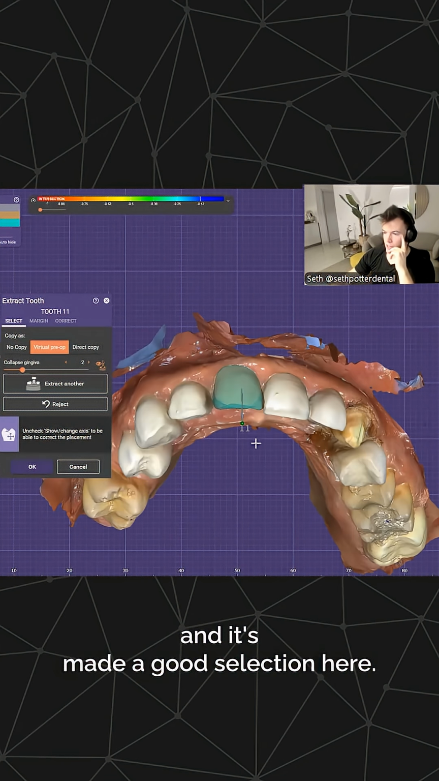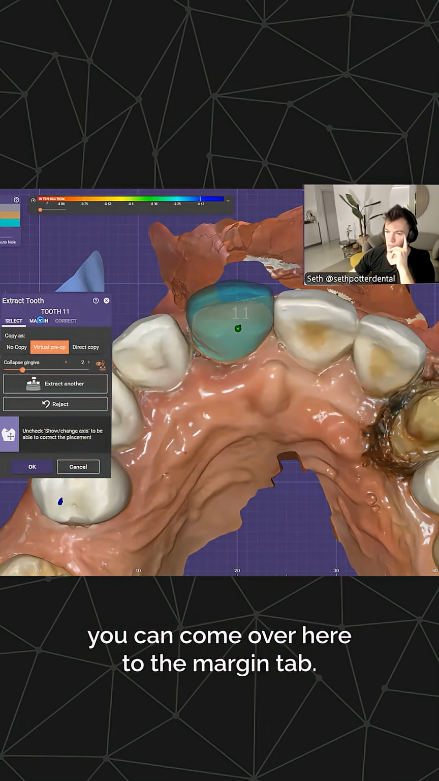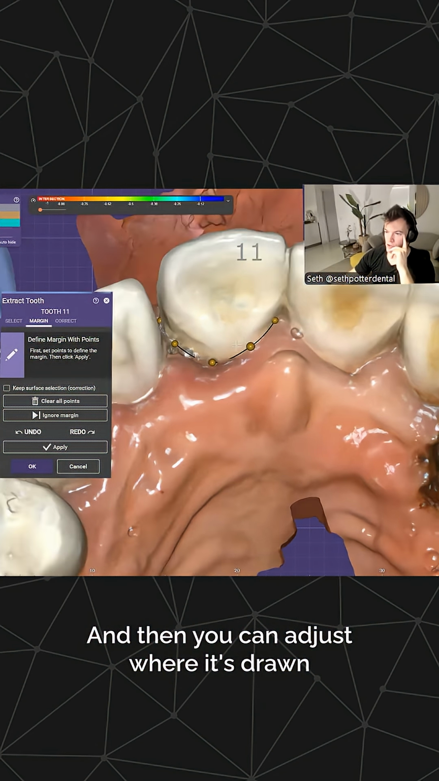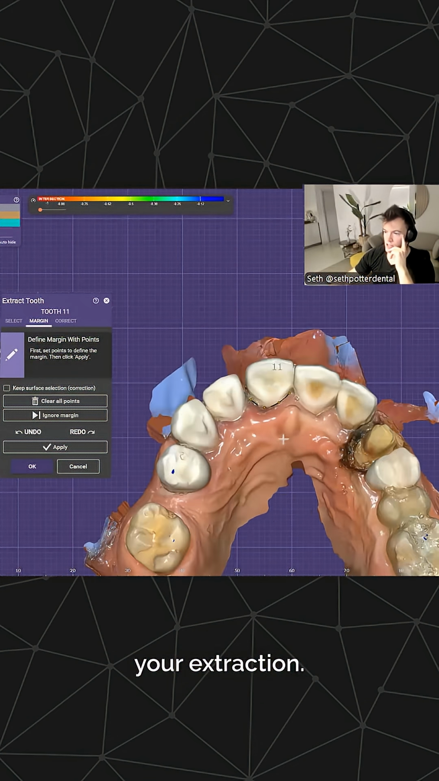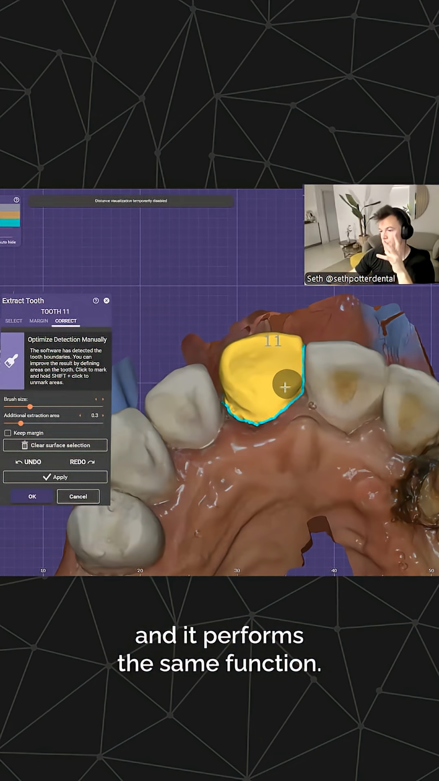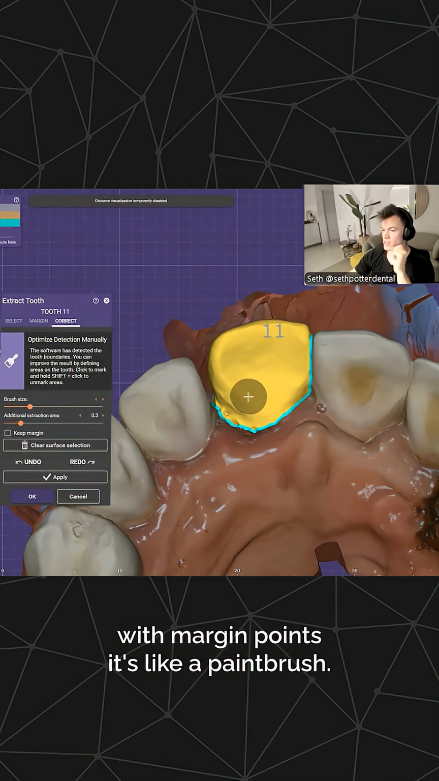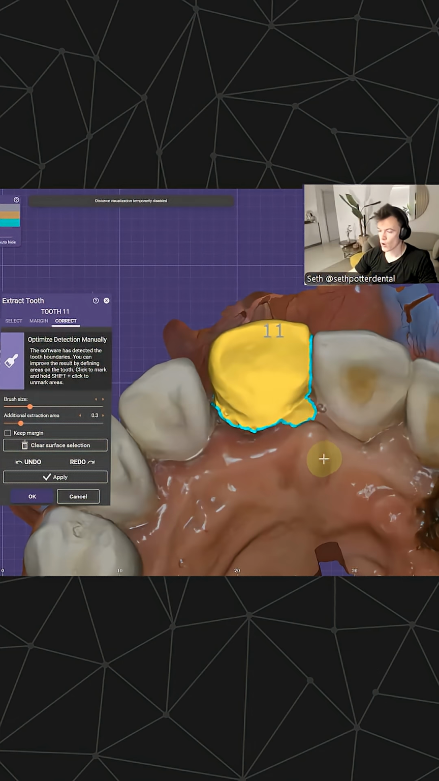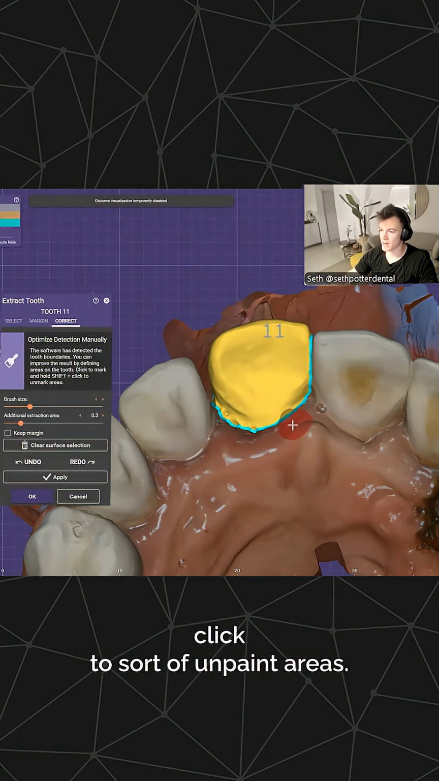And it's made a good selection here, but if you want to correct the selection, you can come over here to the margin tab, and then you can adjust where it's drawn the margin proposal for your extraction, or you can also come to the correct tab, and it performs the same function. The only difference, instead of a margin line with margin points, it's like a paintbrush. So you can paint any extra areas, or you can hold shift and left click to sort of unpaint areas.